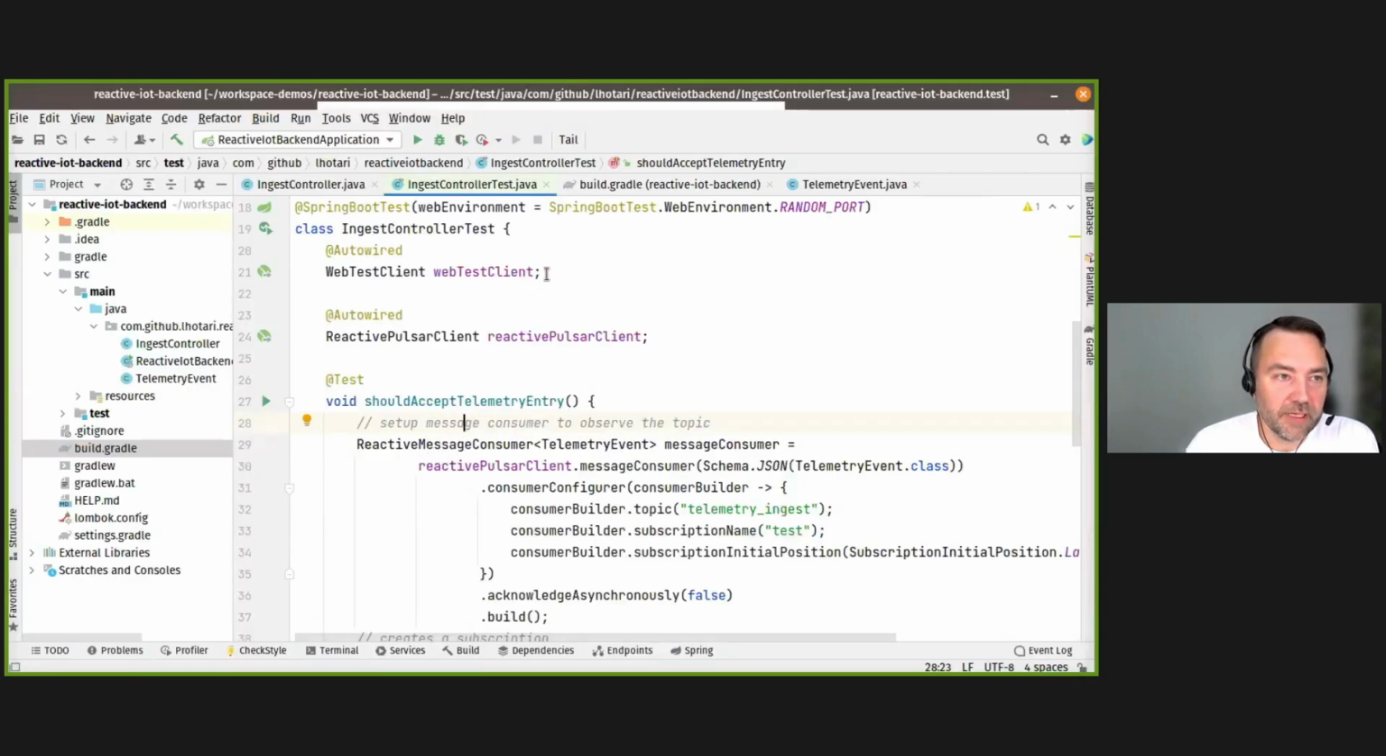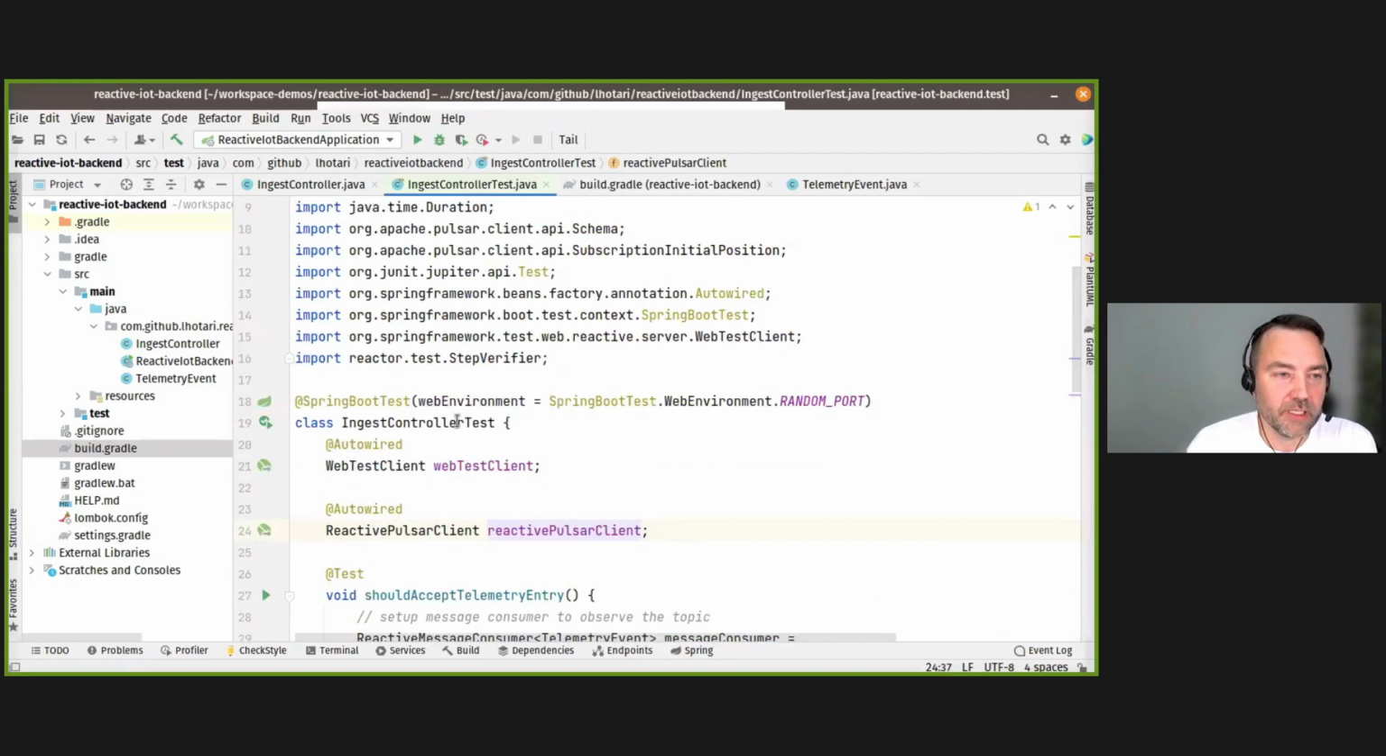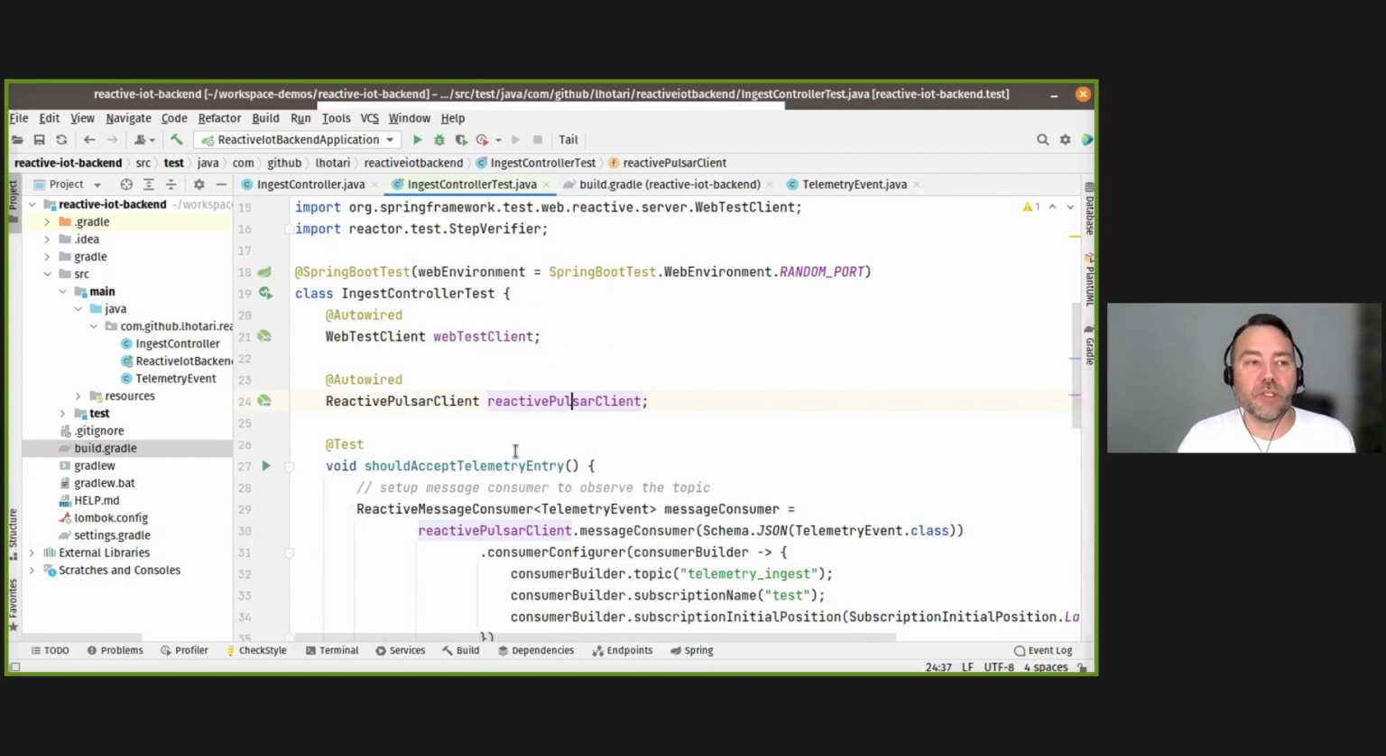First of all, in this test, autowired is used. That is fine for using in tests, but don't use autowired in production code. For test code, that's kind of acceptable. So I've autowired the Reactive Pulsar client. Because this is an end-to-end integration test, it'll also have this Reactive Pulsar client, which gets auto-configured by the Spring Boot starter.